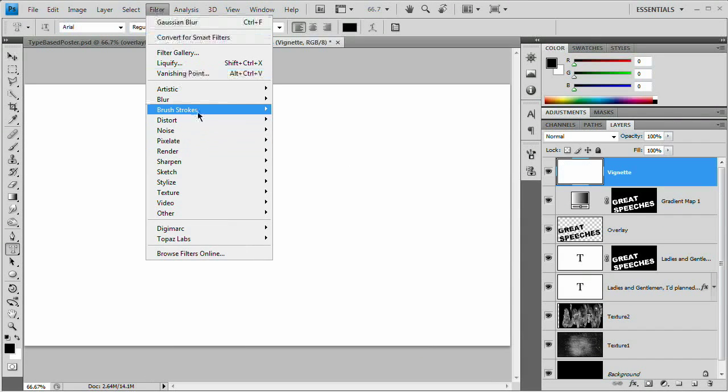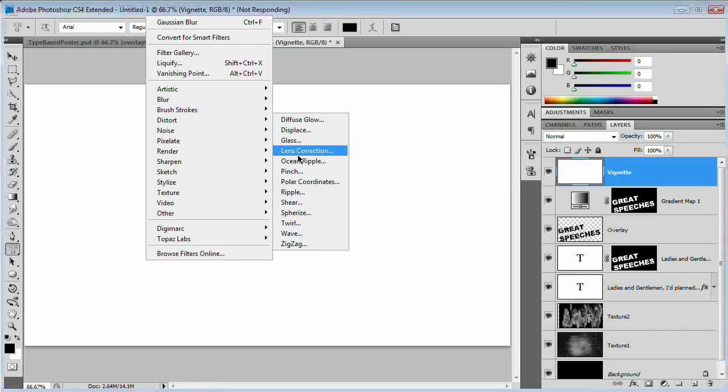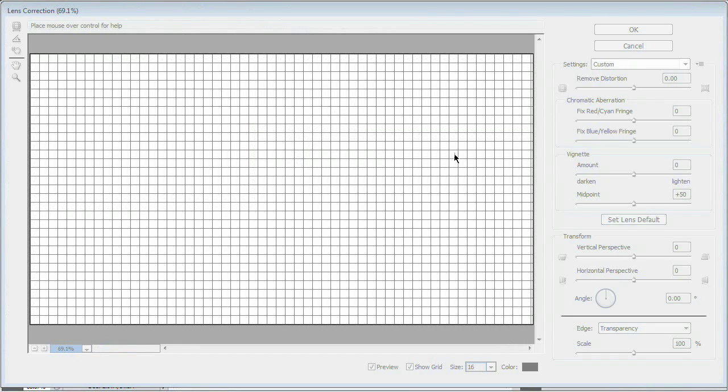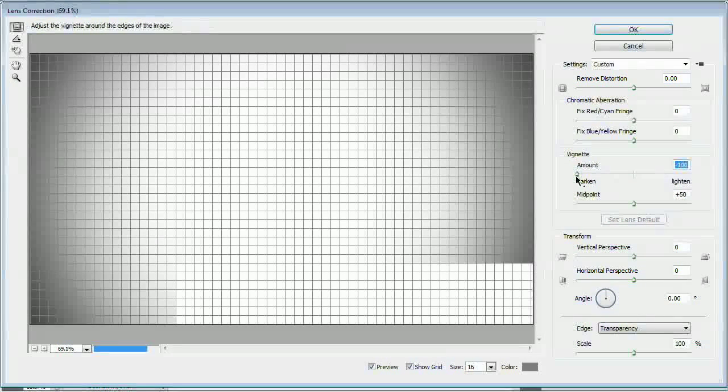And we're going to go Filter, Distort, Lens Correction. Lens correction is a really great way to do lens correcting, obviously. Correct vignettes that appear due to certain lenses when you're shooting images, but it's also a great tool for applying vignettes, especially if you want to apply a vignette as an action, because this will automatically set the vignette based on your document, not based on a selection or any of the other various methods there are out there to create vignettes. So I just want to reduce the amount to -100.